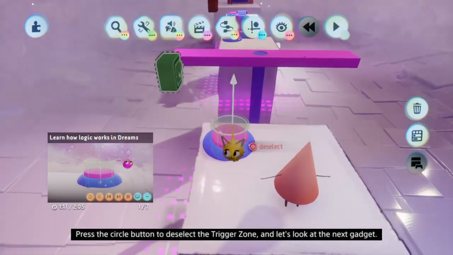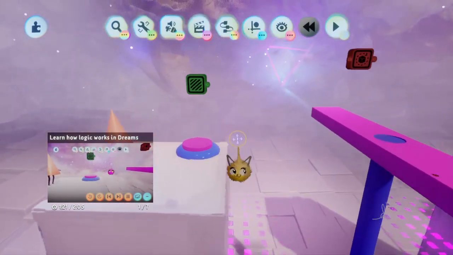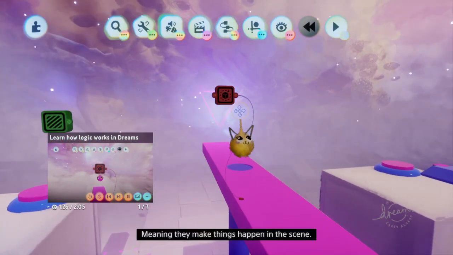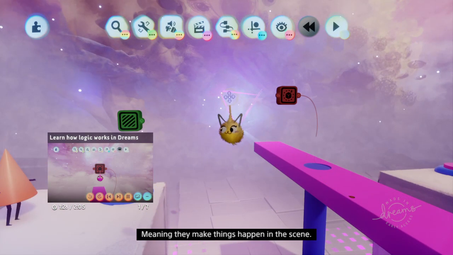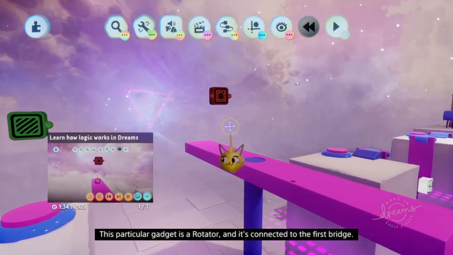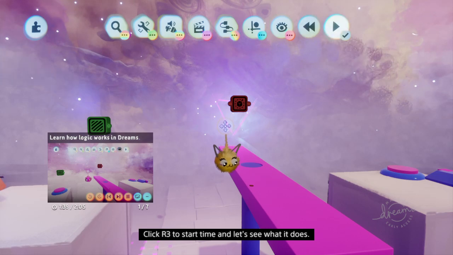Press the circle button to deselect the trigger zone, and let's look at the next gadget. Red gadgets are movers and outputs, meaning they make things happen in the scene. This particular gadget is a rotator, and it's connected to the first bridge. Click R3 to start time, and let's see what it does.